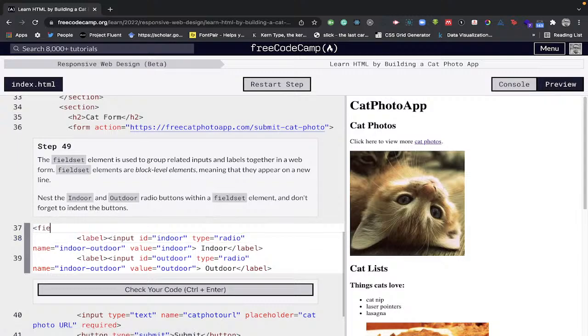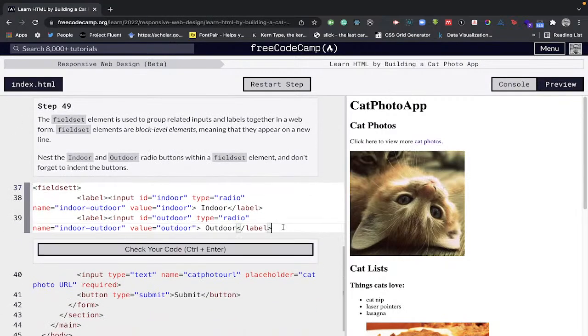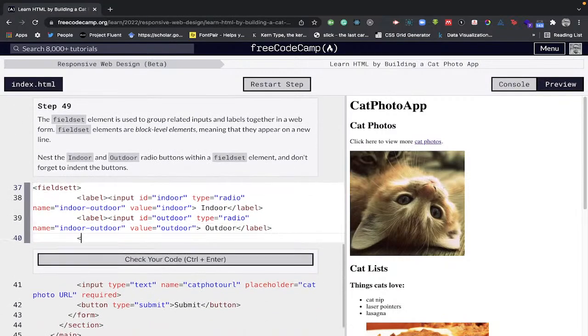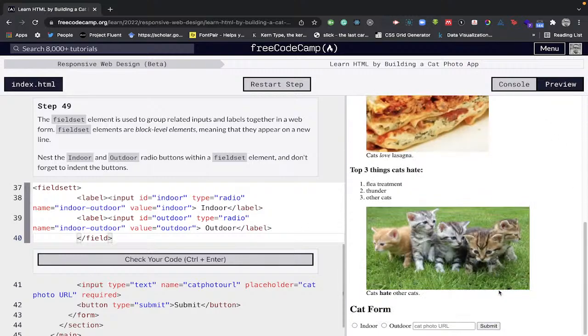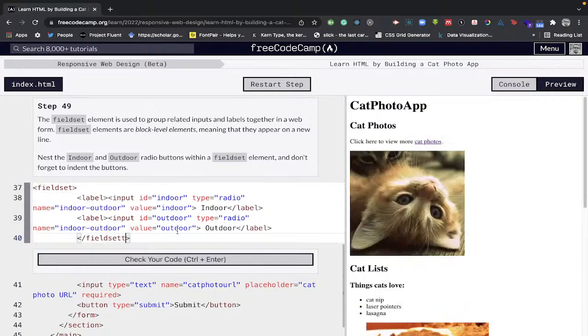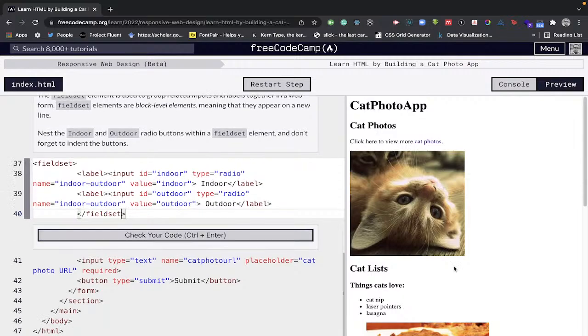So field set, because they are like the same thing, right? So we want them to be logically grouped together. And most things you'll be seeing in HTML is actually hierarchy all of the time. Field set, I spelled this wrongly. So that's why I'm not getting the result I was hoping for.